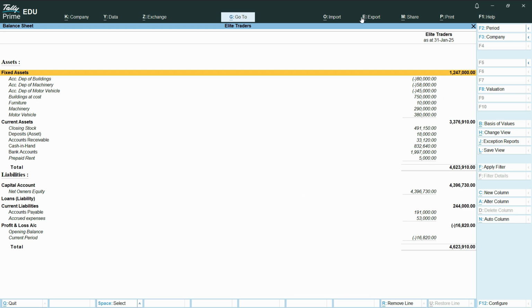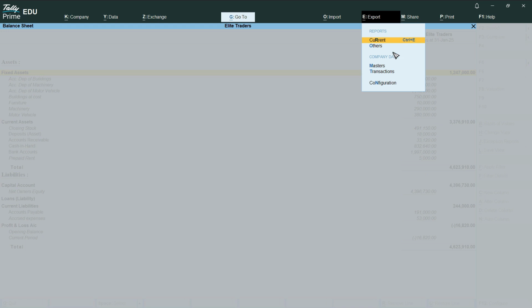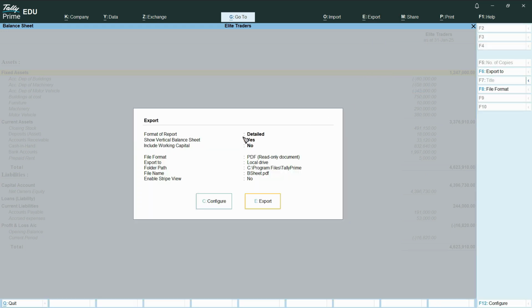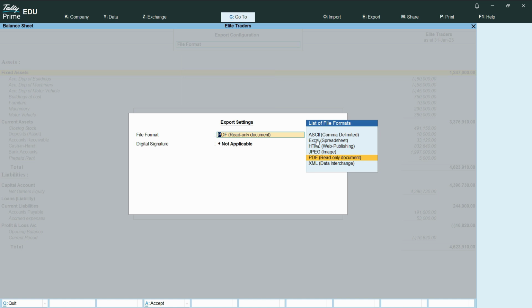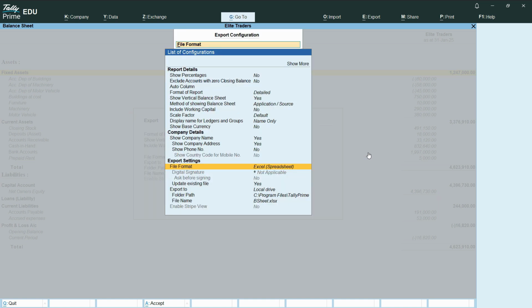If we want to export this, I'll just click on export from the top and choose the current report. And we want to extract it in the detailed format. The vertical sequence will be followed. It will be in PDF format, but if we want to, let's say, change it to Excel format, I'll just click on configure, and there we can make all the customizations, including the file format. In the file format, I'll just hit enter so that we can see all the other options. As you can see, you can also convert it to JPEG format if you want to, but since Excel is more convenient for me, I'll change it to this.